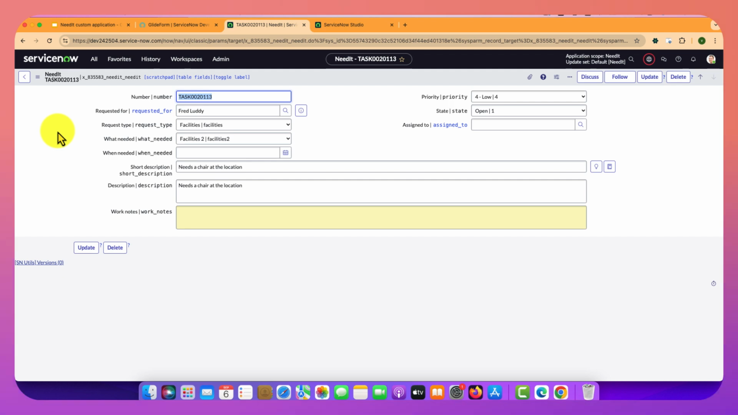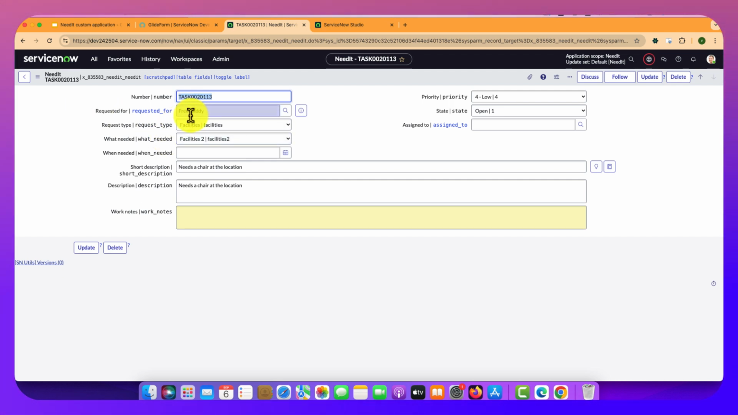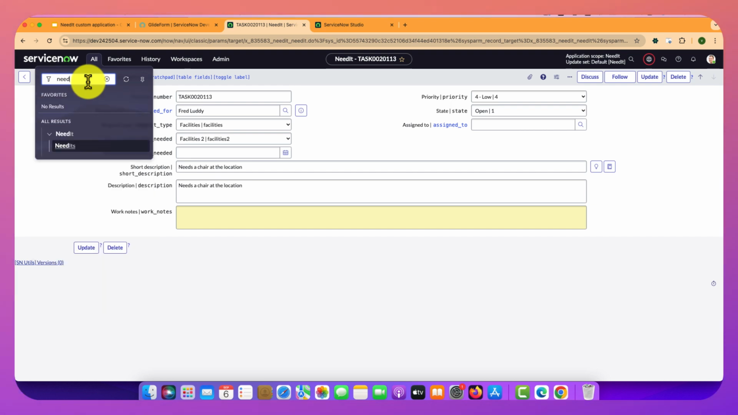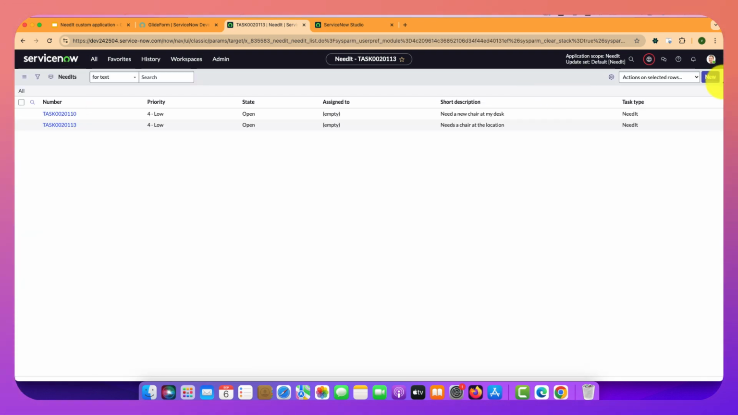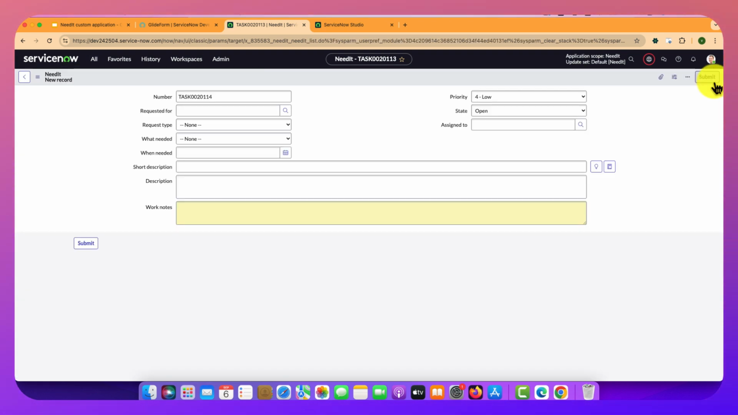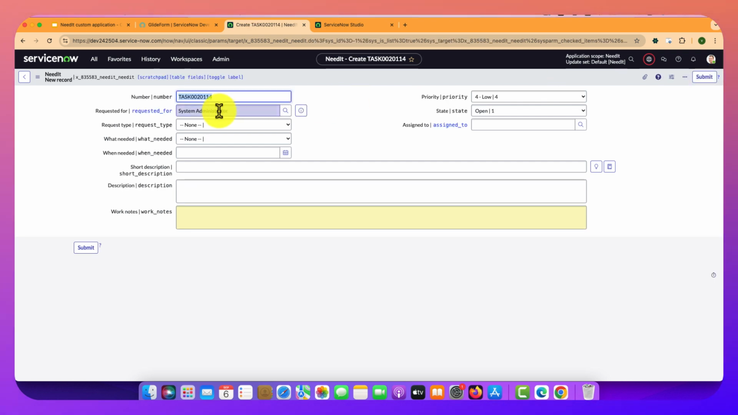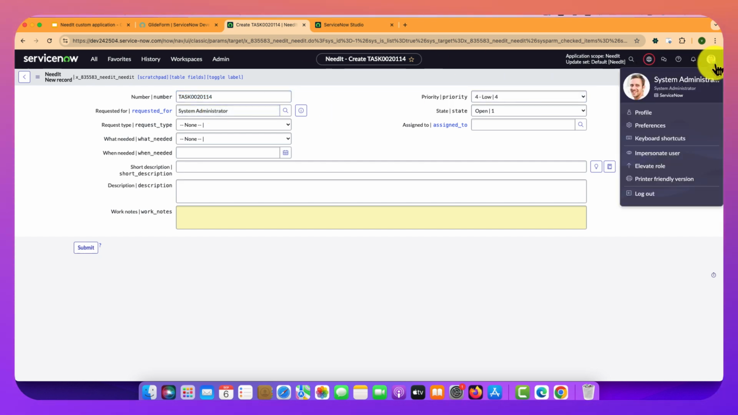While you are reloading the form, you can see that this client script that we have created will not come into the picture because this is not a new record. This is an old record. But let's create a new record for our testing purpose. While you are creating a new record, requested for will be automatically populated with the logged in user, because I logged in as system administrator. So requested for is set to the logged in user.